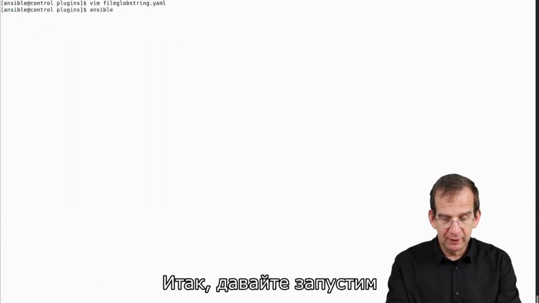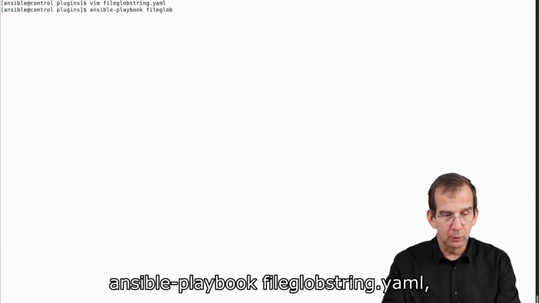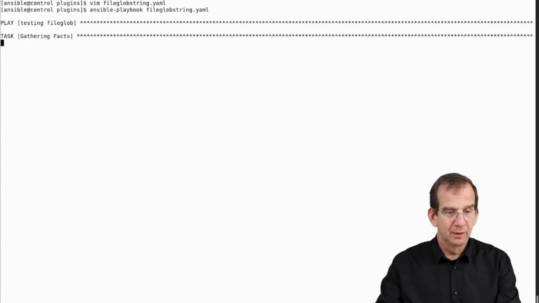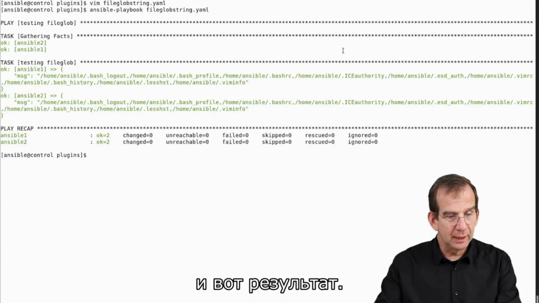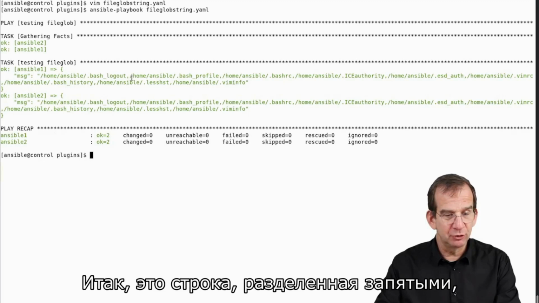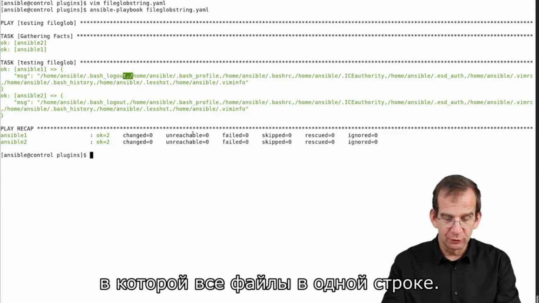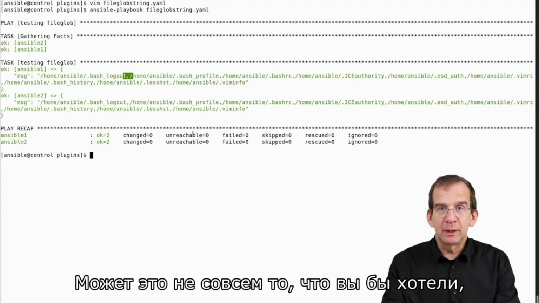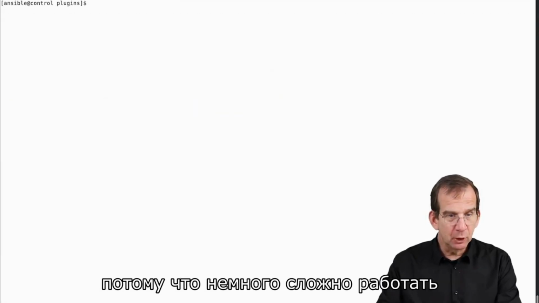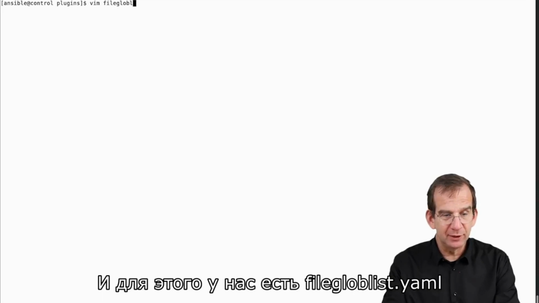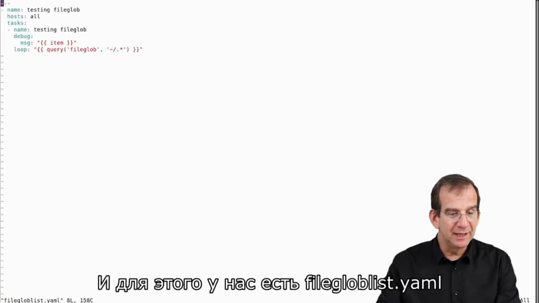Let me show you ansible-playbook on fileglob string.yaml. And there we go. We have a string value. So this is a comma-separated string with all files in just one string. That might not be what you want to do, because it's a little bit difficult to work with values in that way. And that is why we also have fileglob list.